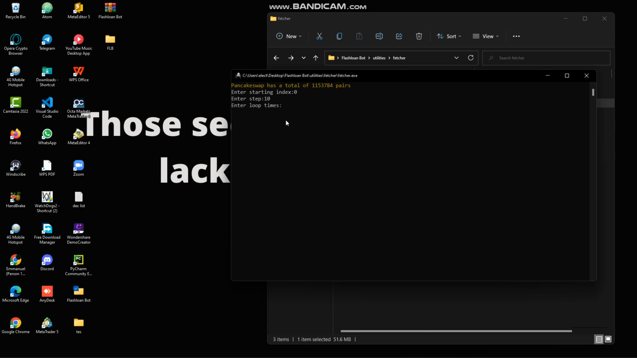Once you click on enter, you are going to see "enter loop counts." Loop count is how many times you want to fetch 10 pairs out of the blockchain. If I put 1, it means it will fetch 10 pairs one time. But if I put 2, it will fetch 10 pairs from the blockchain twice. If I put 3, it means it will fetch 10 pairs from the blockchain three times.